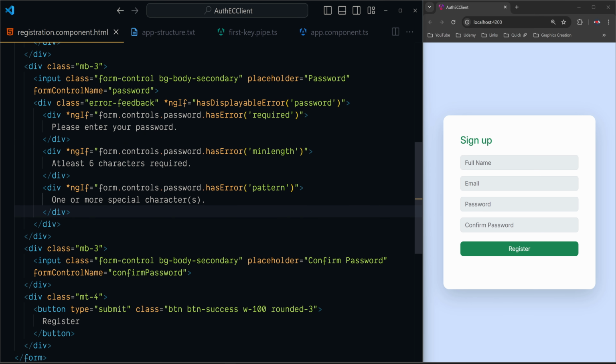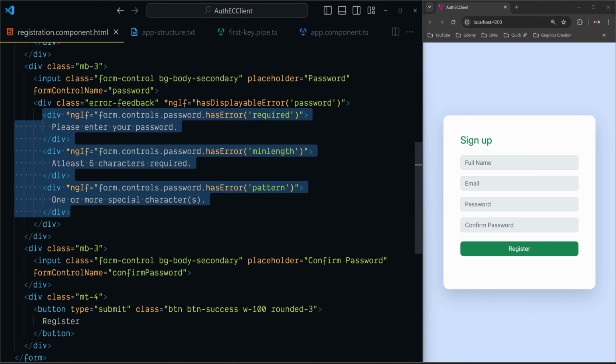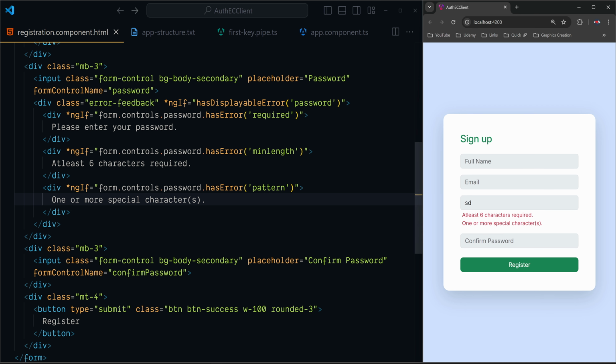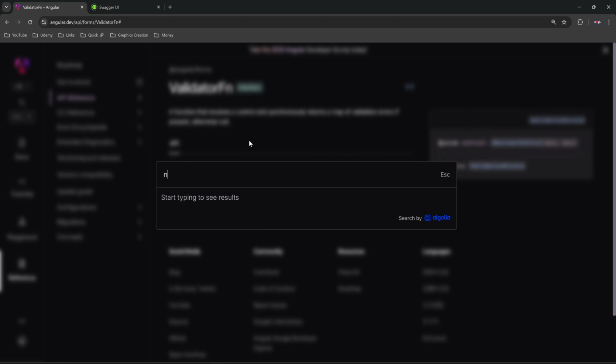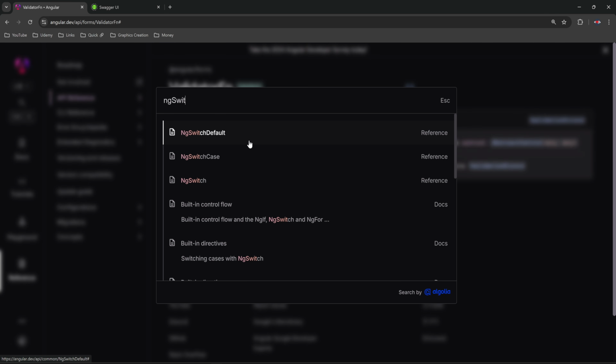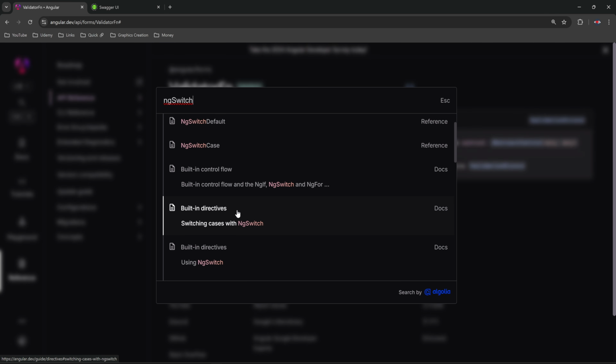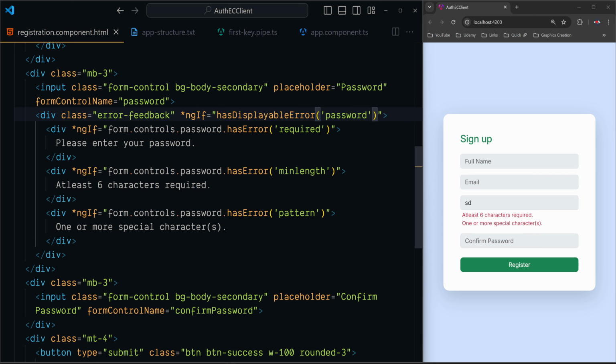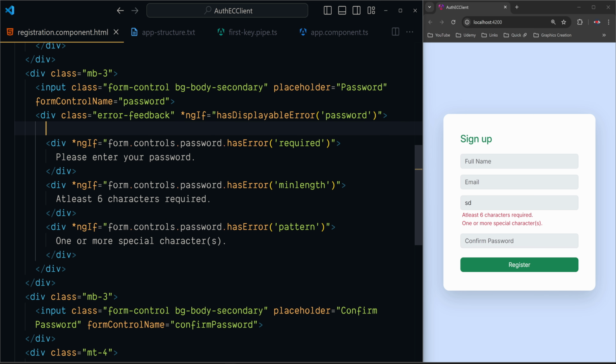As you know, each of these divs here represent the error feedback of each validation that we have applied to the password control. Now in order to display one validation at a time inside this password control, we'll make use of Angular switch directive. You could see the detailed documentation here, ngSwitch. Look for built-in directives, so here it is. So inside this parent div, I'm going to add an ng-container for the switch. So here we go, ng-container.